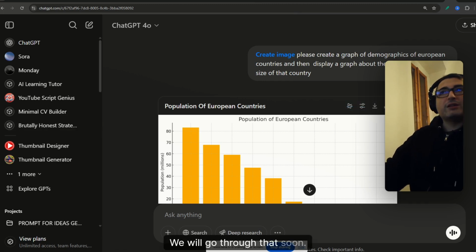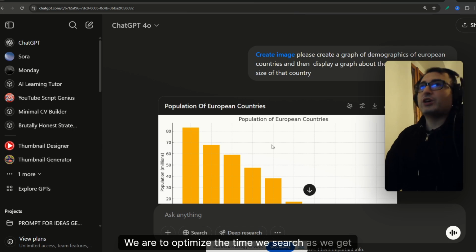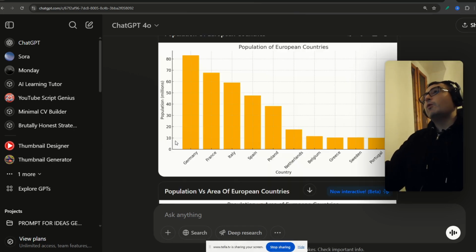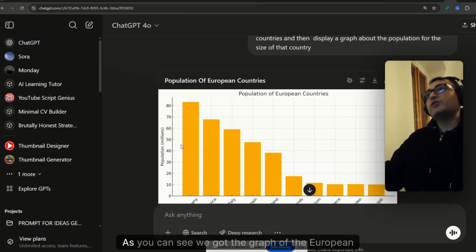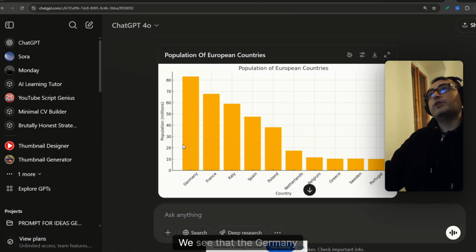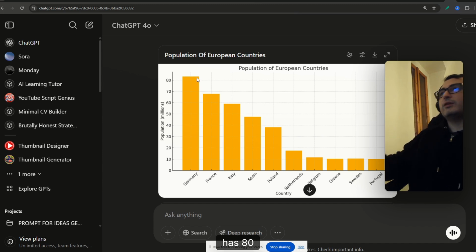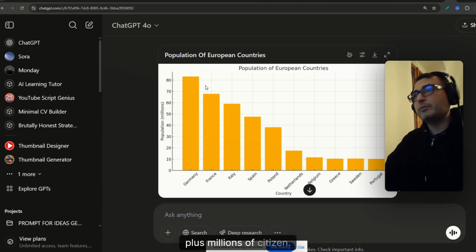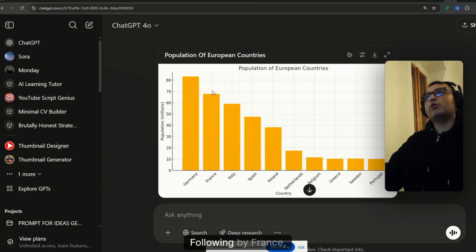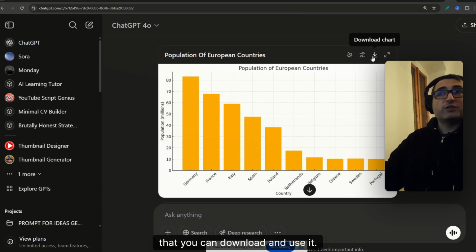We will go through that soon. We want to optimize the time. We search as we get the responses. We got the response from the Canva. As you can see, we got the graph of the European population. We see that Germany has 80 plus millions, followed by France, Italy, Spain, Poland, Netherlands. Very good graph that you can download and use.